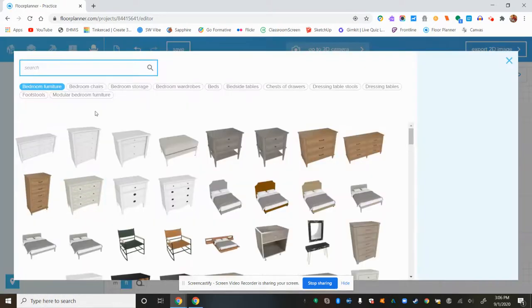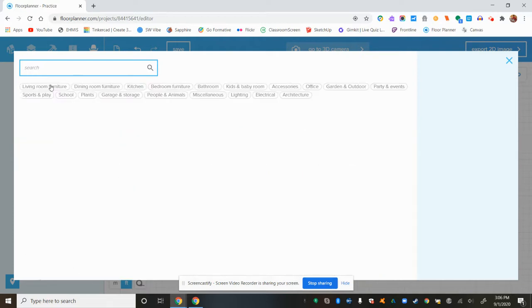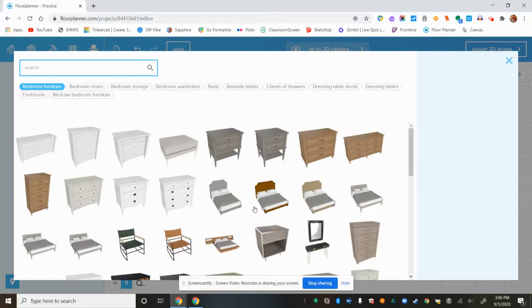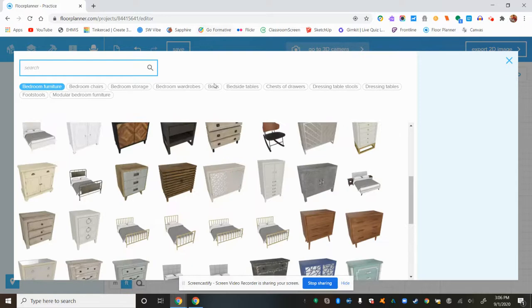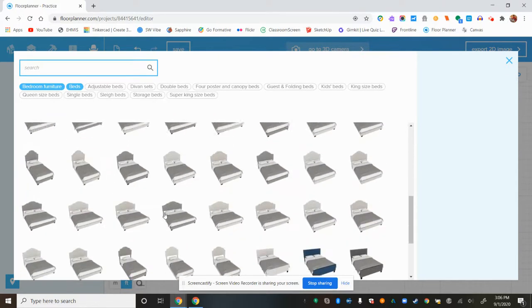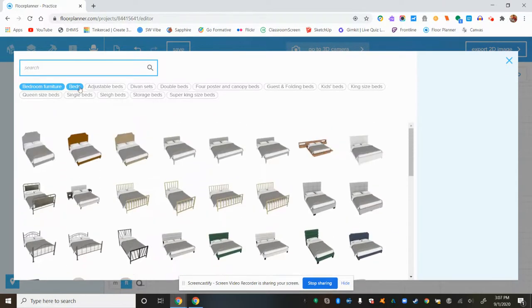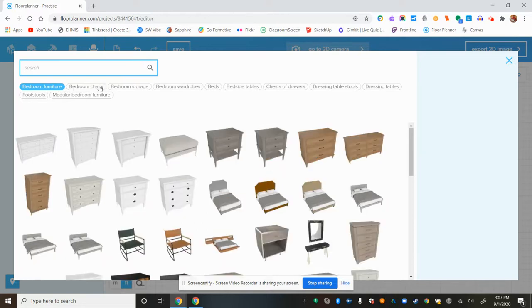We can view more if we want to. The bedroom chairs. Let's do bedroom furniture. And there's all these cool things you can select from. Beds. Holy beds. That's a lot of beds. Bedroom chairs.